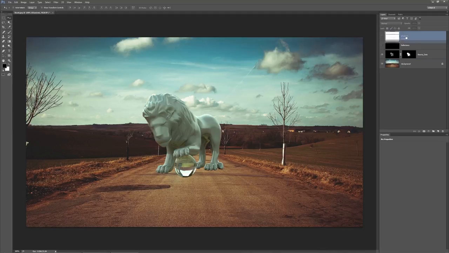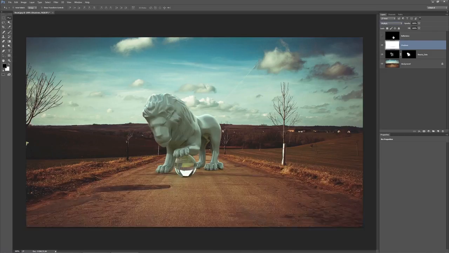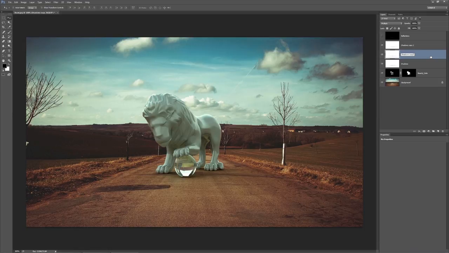Let's move the shadows above the beauty data and enable the layer. The blending mode should be multiply. And there we go. If you wish to underline the strength of the shadows, you can simply duplicate the layer by hitting Ctrl J once or even twice. Let's rename this Boost 1 and Boost 2.